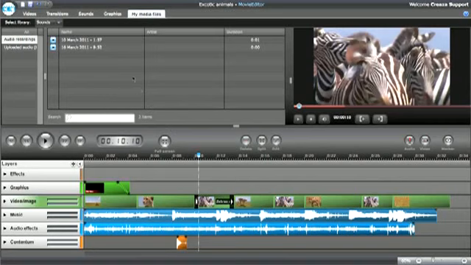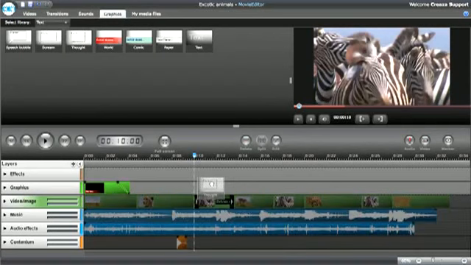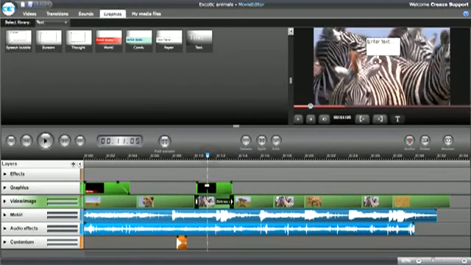Now I'd like to show what the frightened zebras might be thinking. I do this by adding a thought bubble from the Graphics tab and drag it down onto the timeline. When placing the marker on the timeline, I can see all of the layers at the same time in the preview window. This makes it easier to adjust the graphic elements to fit the video.